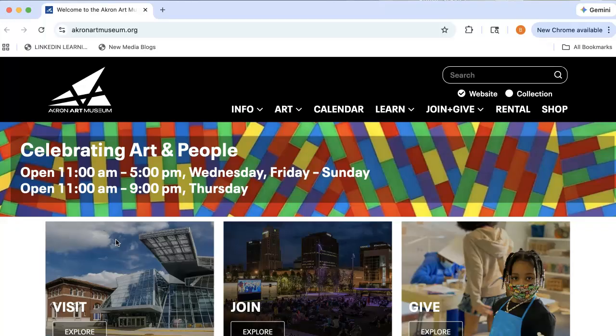The first website I'll be talking about today is AkronArtMuseum.org. It's the Akron Art Museum website. I chose this website as a good example of a website that adheres to modern standards and conventions. So I'll just kind of go through what makes this website a good website.